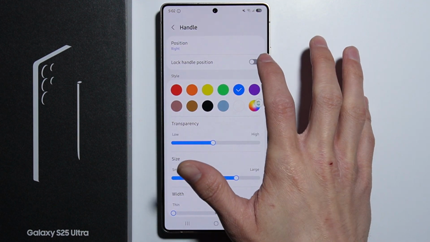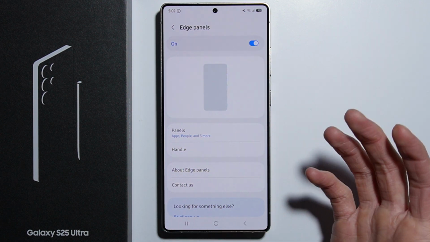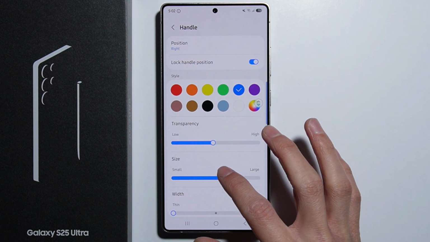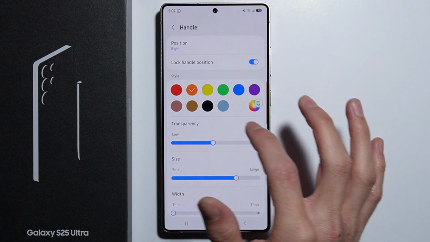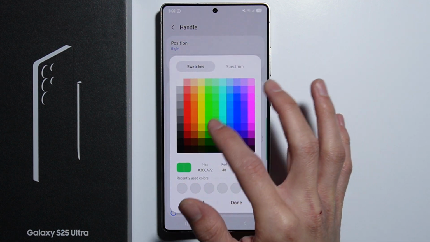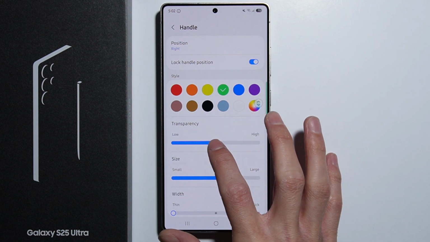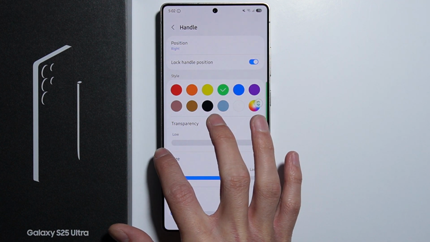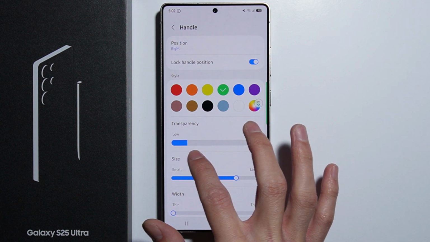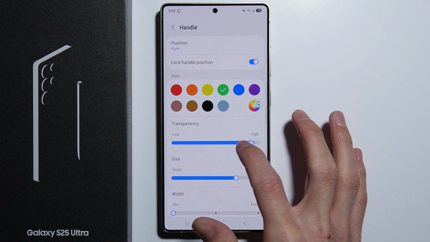But in case we have this option enabled to lock the handle's position, we can't actually do this right now, it's locked. And you can also change its style, we can change its color to any color that we like. We can set up the custom color, and we have some more values of transparency. We can adjust the transparency of the color, as you can see, because we still have the outline of this panel visible.